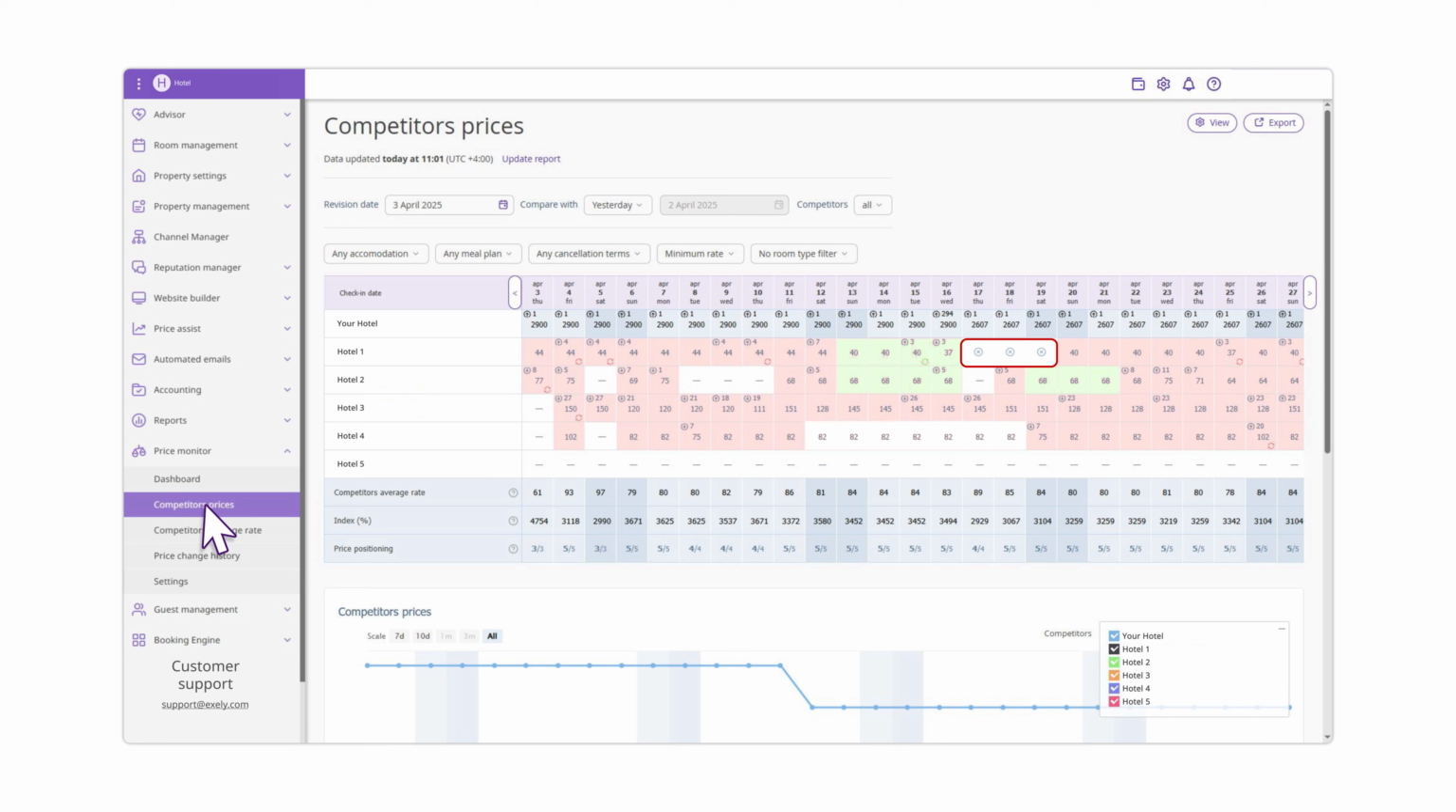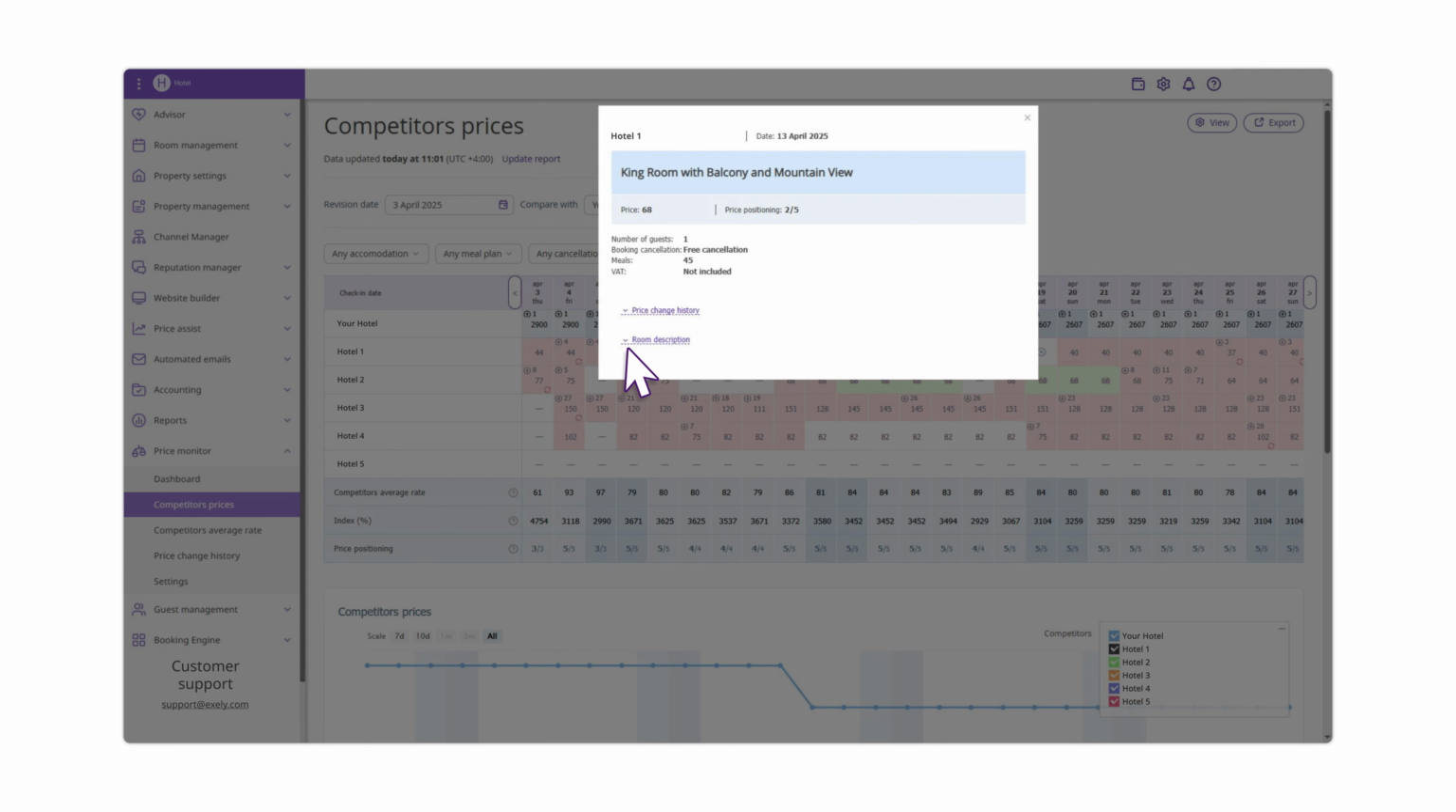A cross stands for the dates when the sales are closed. If a competitor does not have rate plans with the selected parameters, a dash will be displayed. An up arrow means the room price has increased. A down arrow means the room price has decreased. If the room type has changed on a particular date, an icon with red arrows in a circle will appear in the cell. Click on a cell to view detailed information.